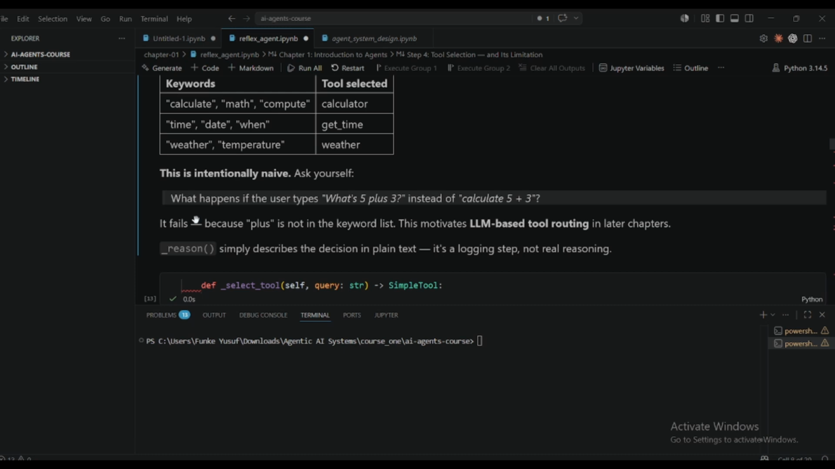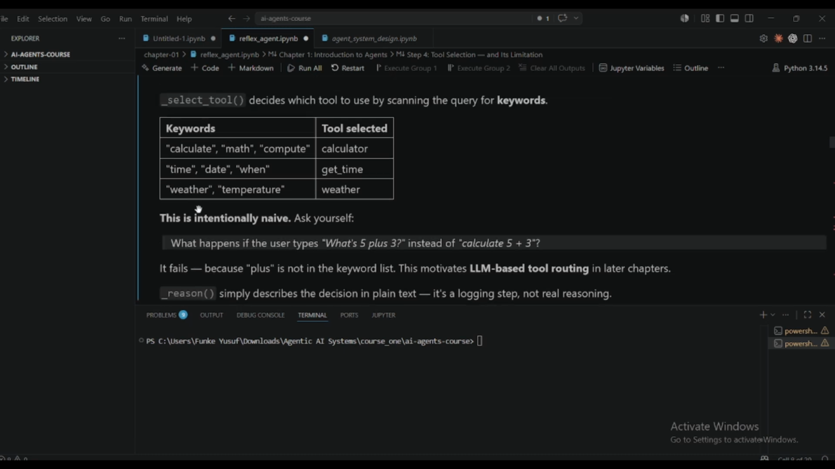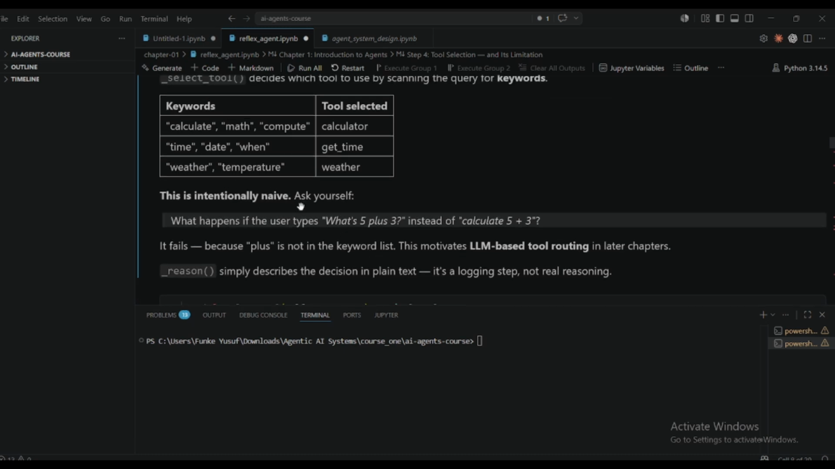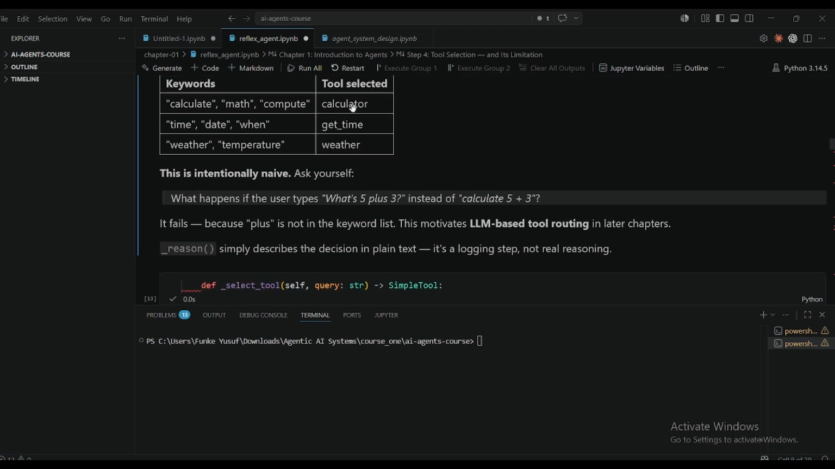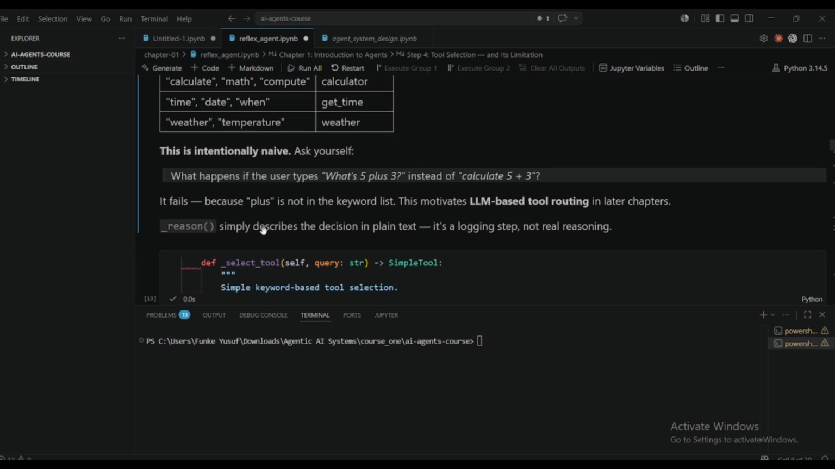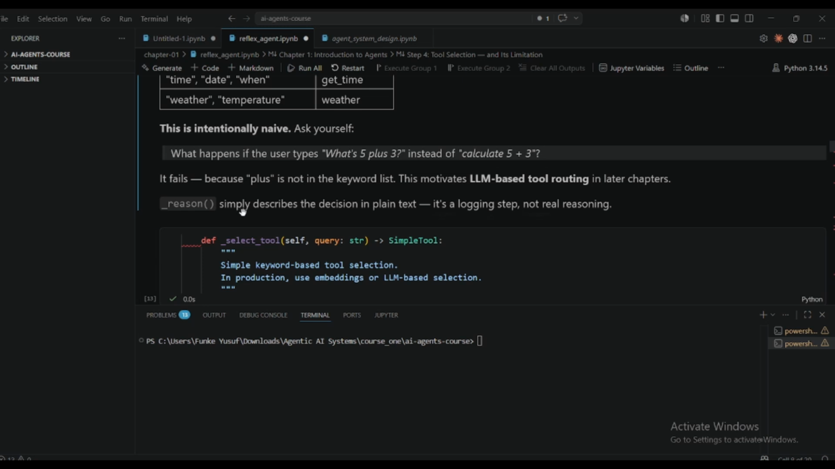So what happens if the user types in "what is 5 plus 3?" Because in this keyword list there is no "plus", we only have calculate, math, compute. That means the tool calculator will not work for 5 plus 3, because any word outside these will not function in the tool calculator. So it will fail because plus is not in the keyword list. This motivates LLM-based tool routing in later chapters. So we'll be looking at this in subsequent courses.